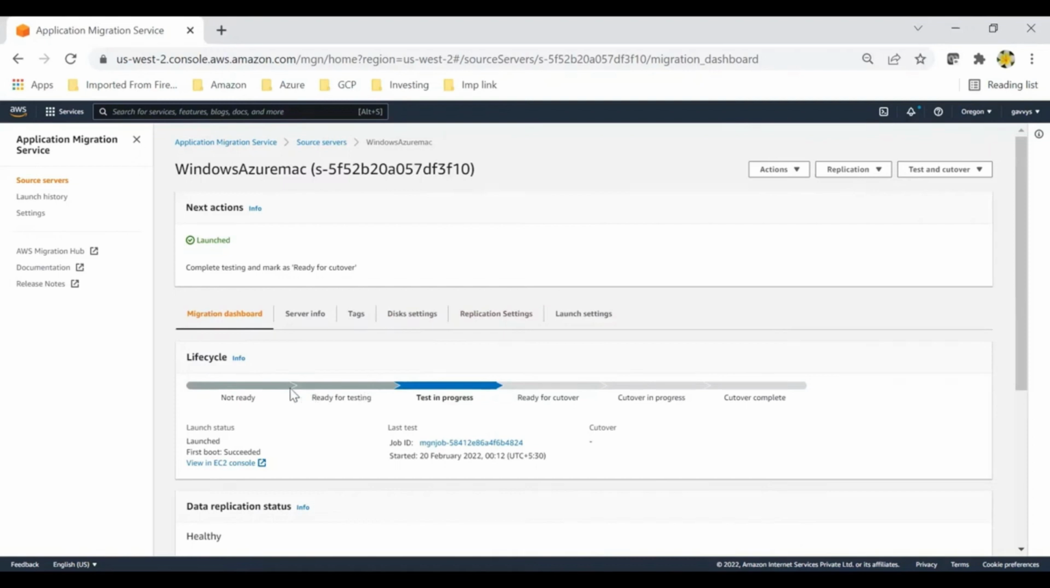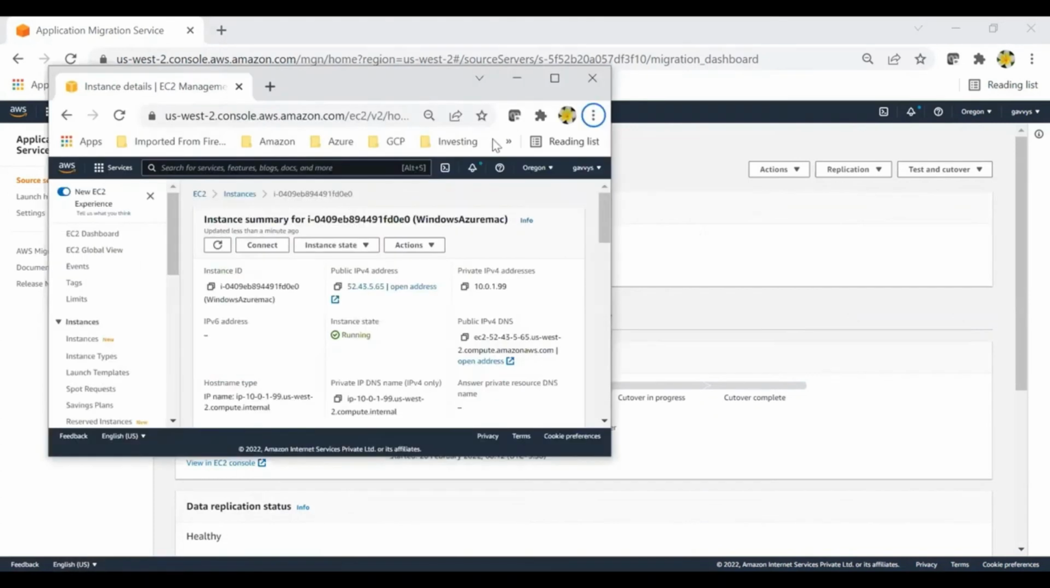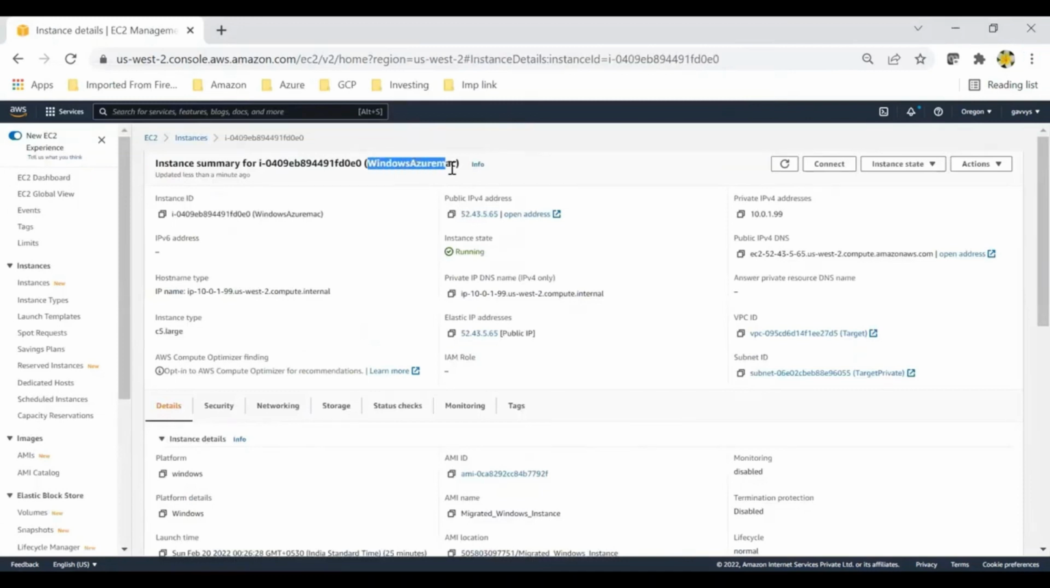So it was ready for testing. I have launched the test instance, so the test is in progress and the instance is also ready. If we go to the instance details, so this is the instance, so Windows, Azure, Mac. Also, I have edited the launch settings of this server.